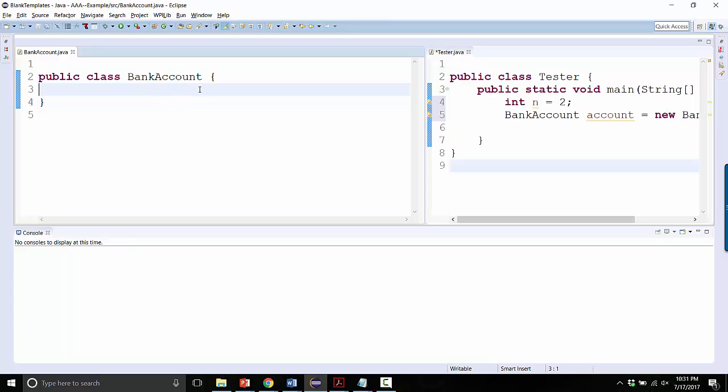So I think that there are at least two important facts that we need to have. One is maybe the name of the person who owns the bank account, and the second is what's the balance? How much money is there? So usually you declare these variables up at the top. These are called instance variables. They're sometimes also called fields.